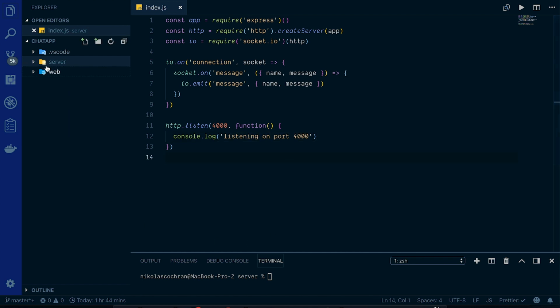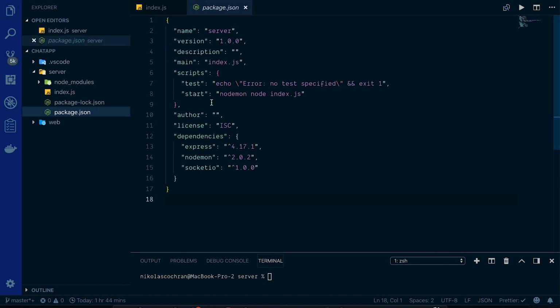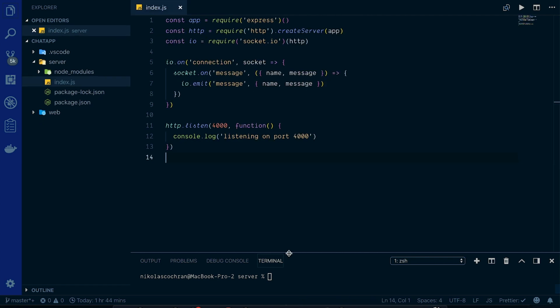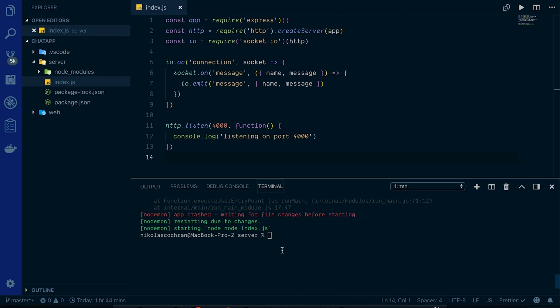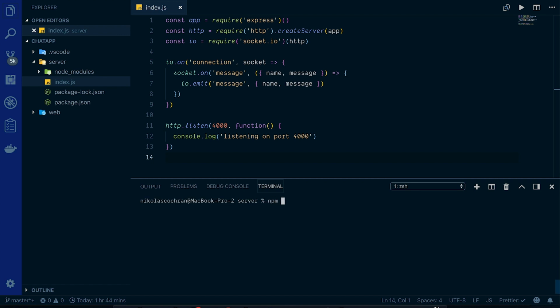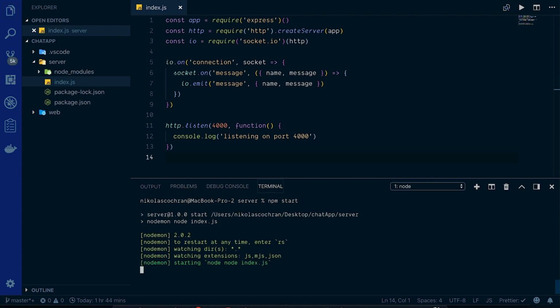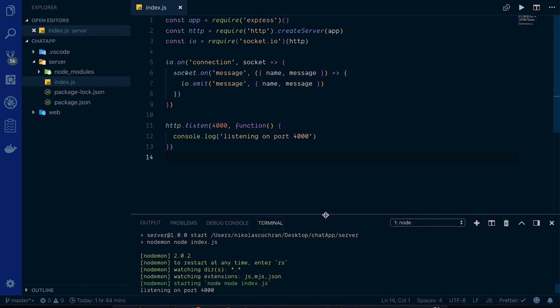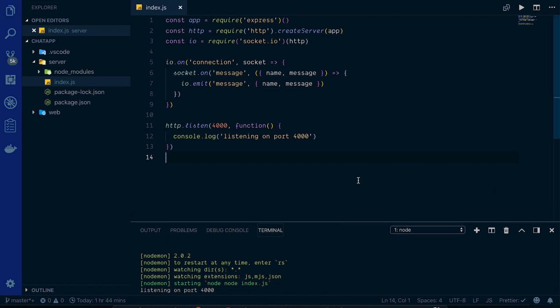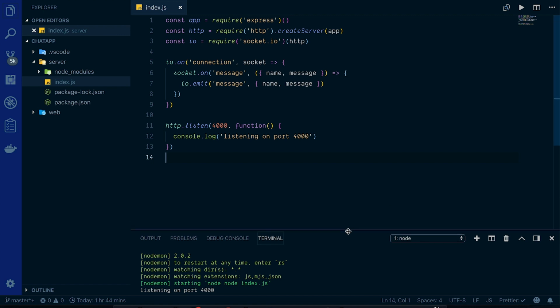What else? Oh, just in our server, we have our package.json. We have Nodemon running this script here, so npm start will run our Nodemon. Okay, so that's that. Let's come into here, and we're in our server folder, so cd into that, and we're going to run npm start, and we're listening on port 4000. So that's great. That looks like it's working fine. So that is everything that we need to do for our backend. That's the entire backend here.